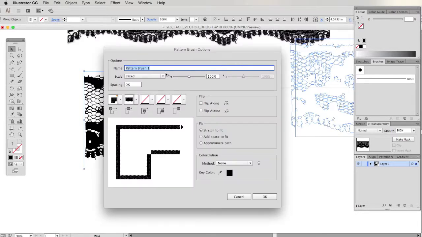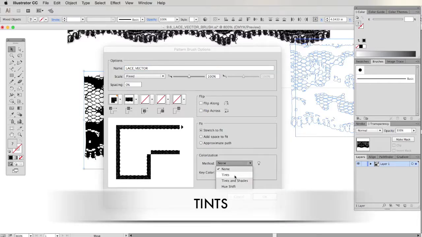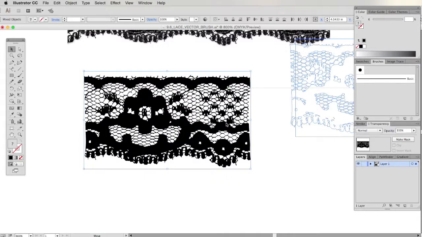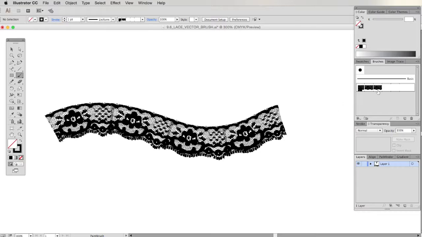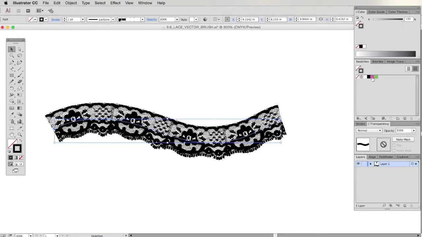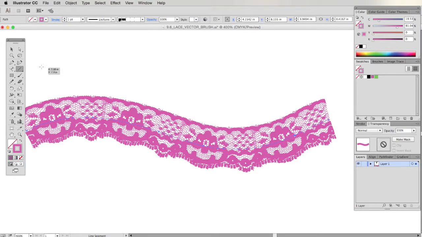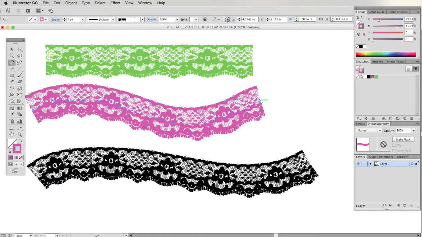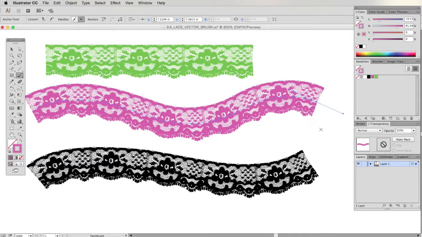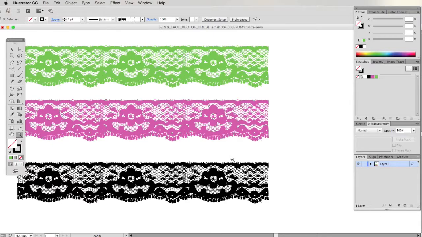I can change the name of this particular brush, and I'm going to leave all the other presets as is, except for under colorization, I'm going to choose tints. Now let me just grab my brush tool and draw out a curved or straight line with my new lace vector brush. And because we chose the tints under colorization, I can now change the color of my stroke to whatever I want. And here we have a lace pattern brush in vector format.